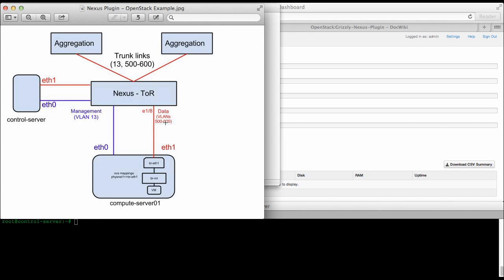Then we've got in red, indicating that we're using trunk links on all of those items in red, VLANs 500 through 600, which are going to be mapped and used for our provider networks that our virtual machine instances are going to use to get out to the rest of our data center and then off to the internet.